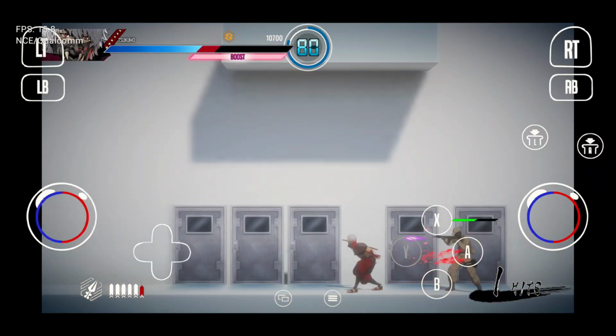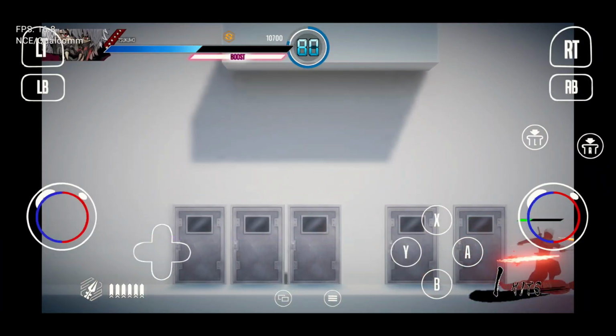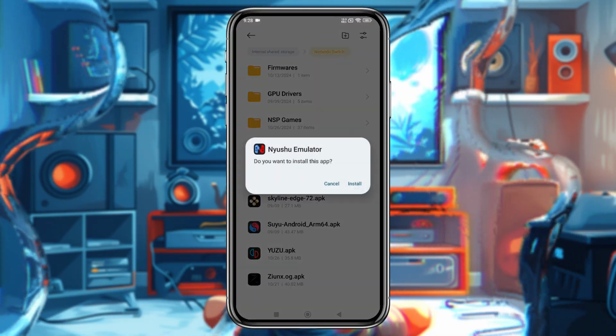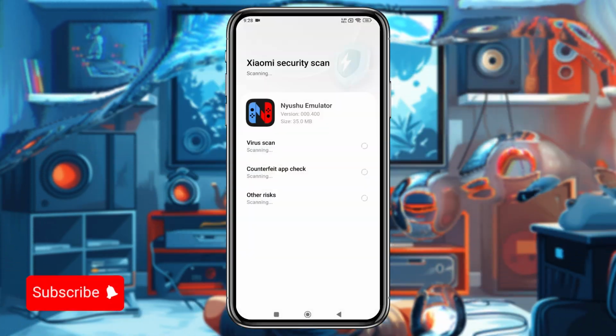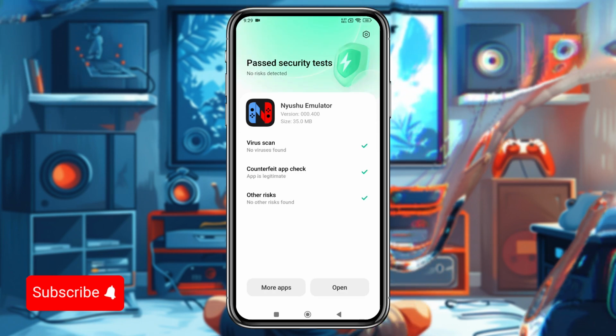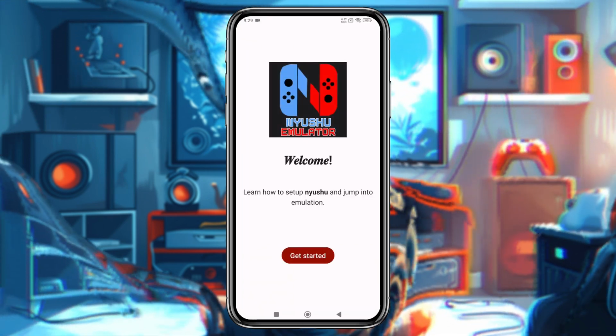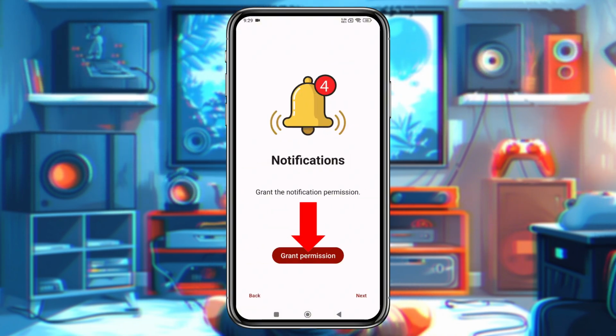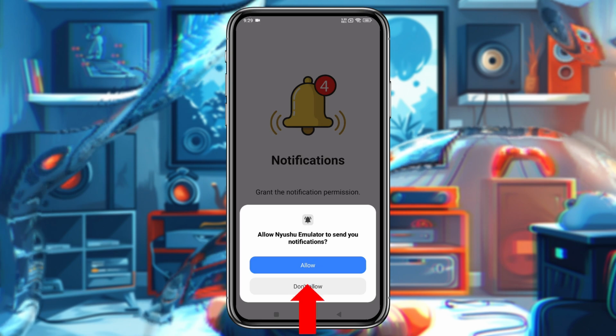Open your Chrome browser and search for the emulator. You will get it only on the Nyushu official website. Once you've downloaded the APK file for the emulator, go ahead and install the app. After installation, open the app, and you'll be greeted by the emulator's welcome screen. Click Get Started, and then grant the necessary permissions to allow notifications from the emulator.